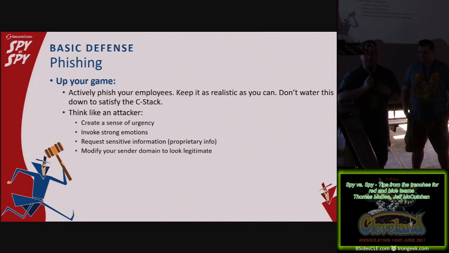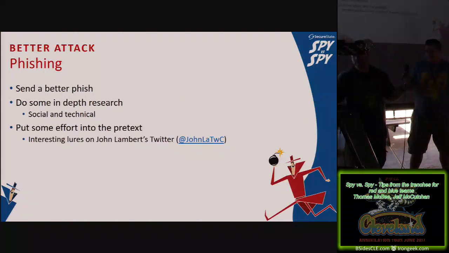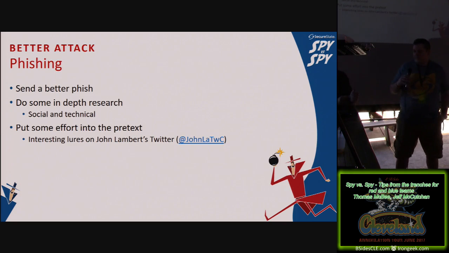Also, up your game. Actively phish again. Don't water this down for your C-suite. Don't water this down for anybody. As an attacker, they're not going to make it easy or make the phish not too realistic. No, they're going to invoke emotions. They're going to use any way necessary that they can to get sensitive information or proprietary information out of you. So make sure you're doing the same thing. Actively phish your people.